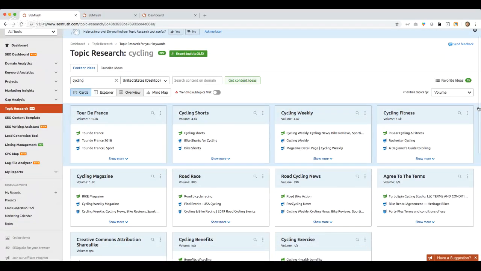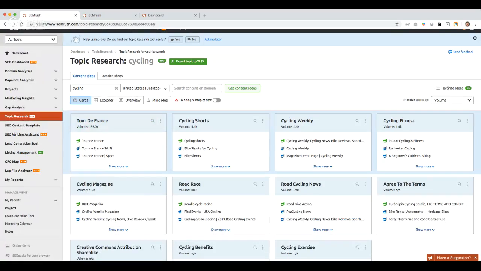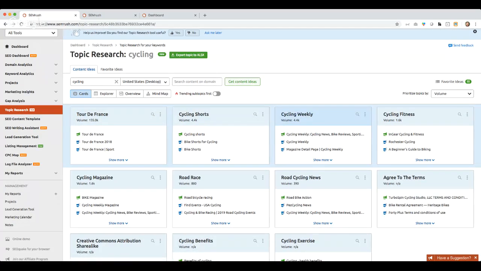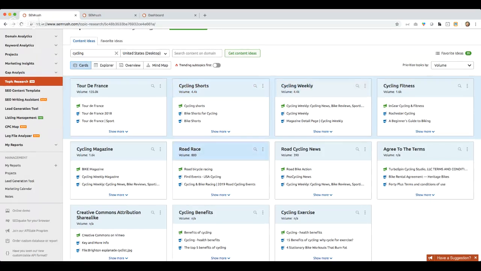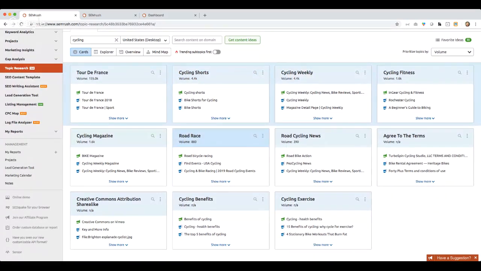So I was careful again to be broad, just like I did in the Keyword Magic tool. Now I had better success here, I will say, but just like I did in the Keyword Magic tool, I searched cycling, very broad because I want to aggregate the content. Tour de France, cycling shorts, cycling weekly. These are the cycling subtopics, road racing, etc., that come into play when we talk about cycling.